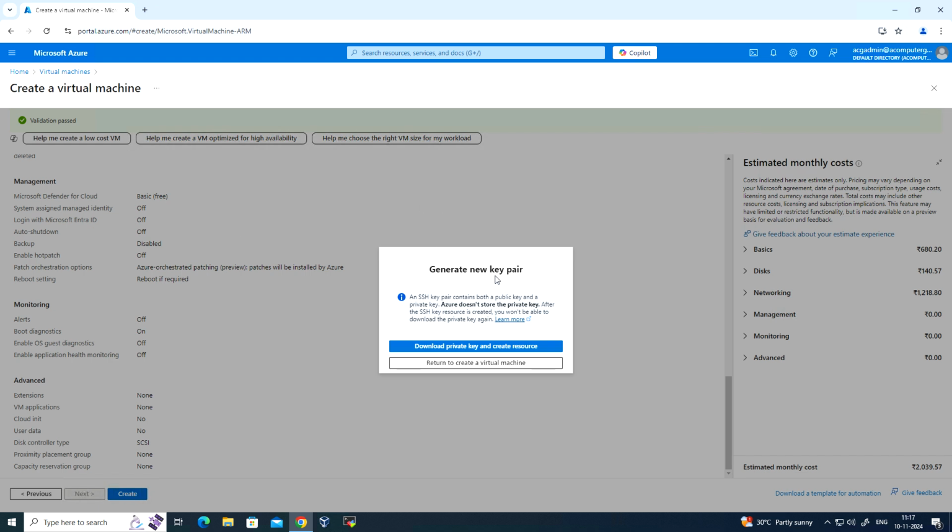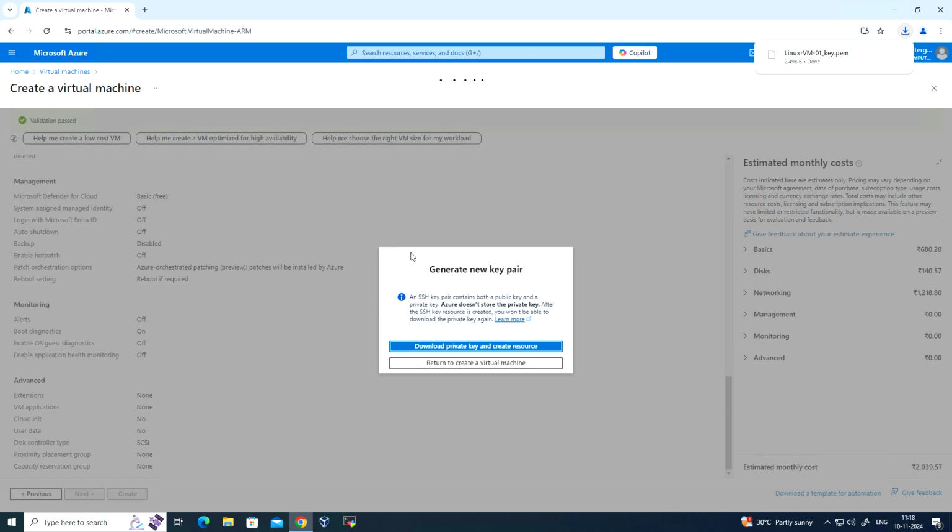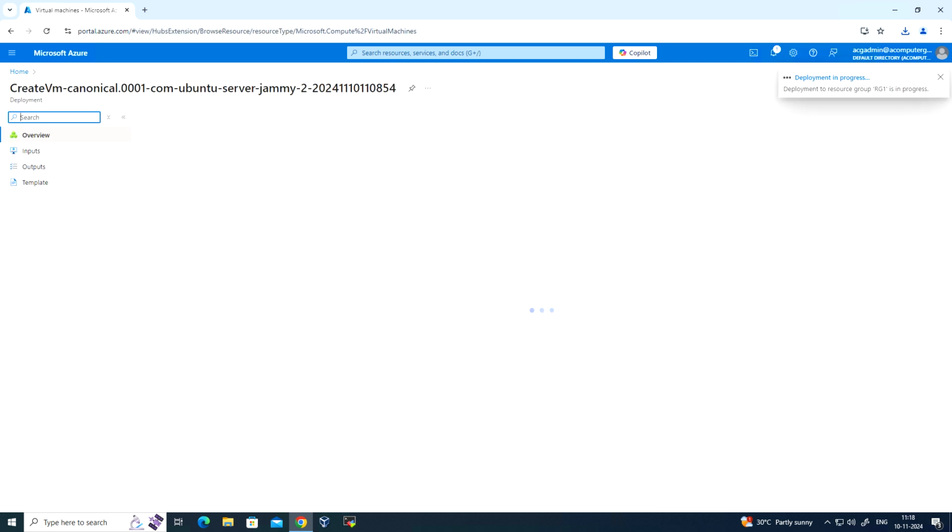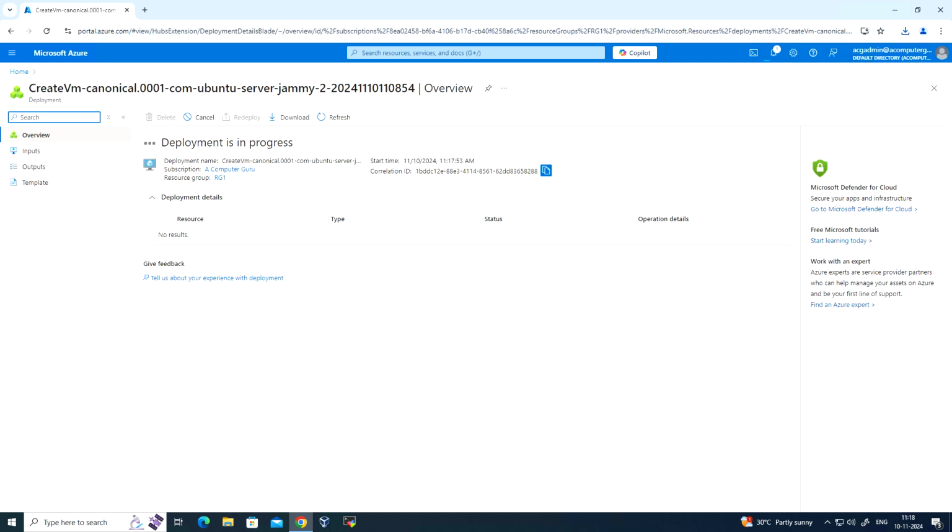Okay, so here generate new key pair. An SSH key pair contains both public key and a private key. So Azure doesn't store this private key. After the SSH key resource is created, you won't be able to download the private key again. So here we need to download the private key and create the resource. So we need to save this in our system. Okay, the deployment is in progress, and we have already downloaded the key.